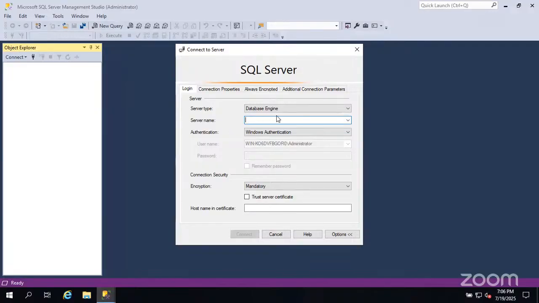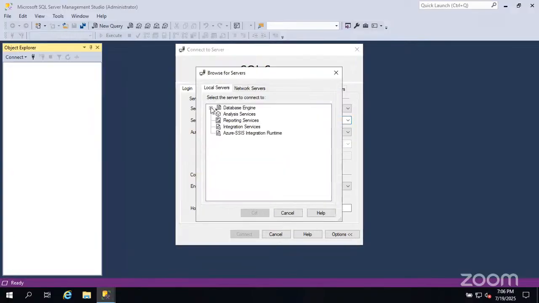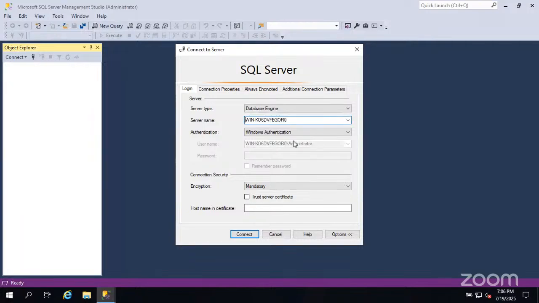You can type it, otherwise click on this drop down and choose from here. Otherwise, browse for more. Database engine: whatever instances you have installed in this machine, it will show you all the instance names. Select which instance you want to connect, click OK. In this way, you can give the computer name, or you can even type the computer name using this option, guys.